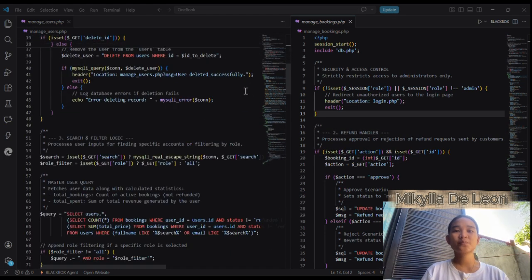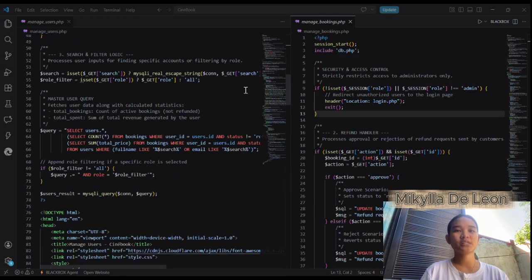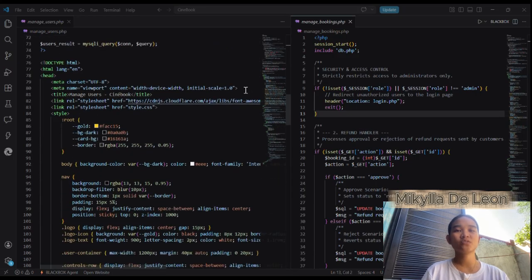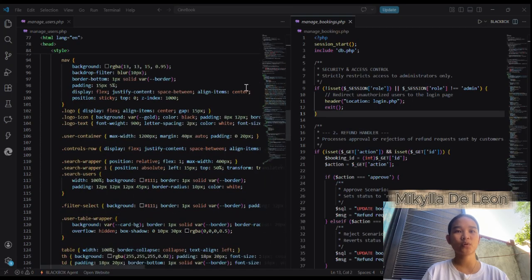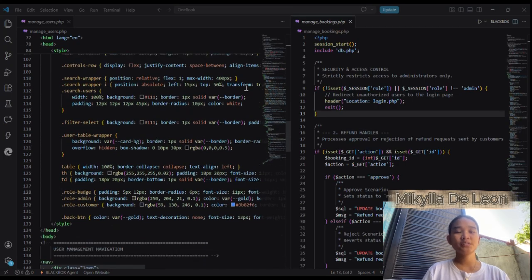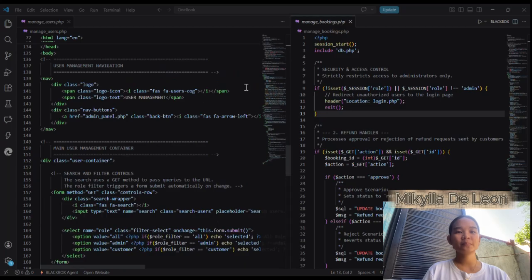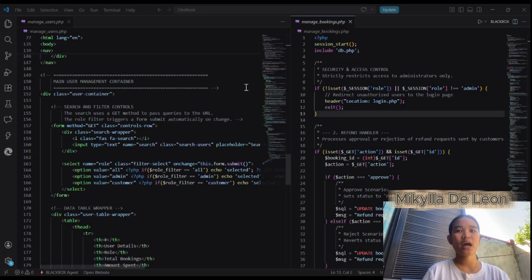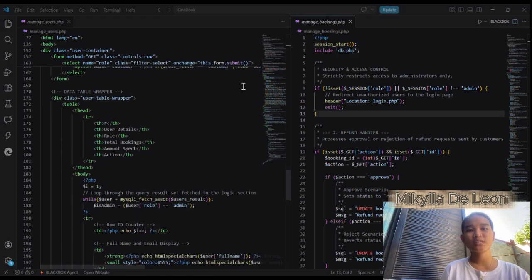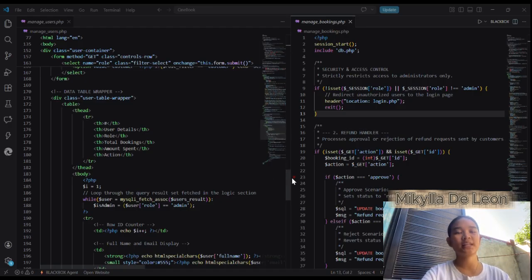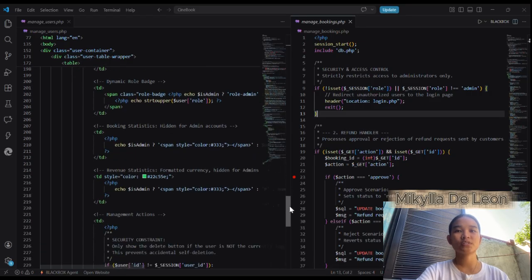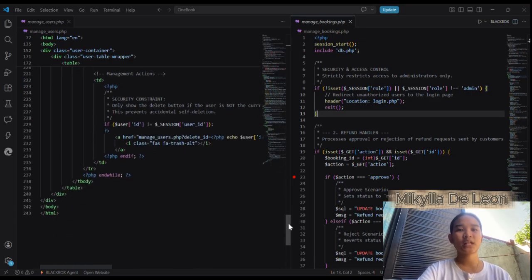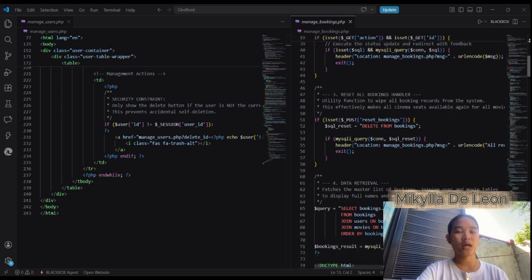And now, let's proceed to managing our accounts and financial records by using our files manageusers.php and managebookings.php. In user management, we implemented a search and filter logic. Admins can search for specific names or emails using the SQL LIKE operator or filter users by their roles. For security, we added a self-deletion prevention logic that prevents the currently logged-in admin from accidentally deleting their own account.